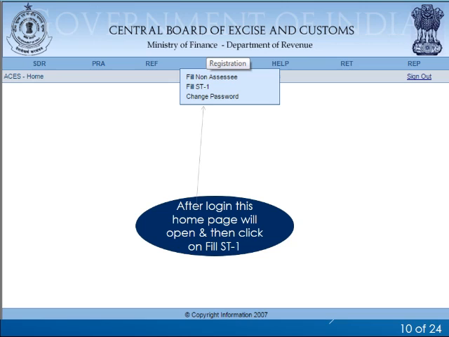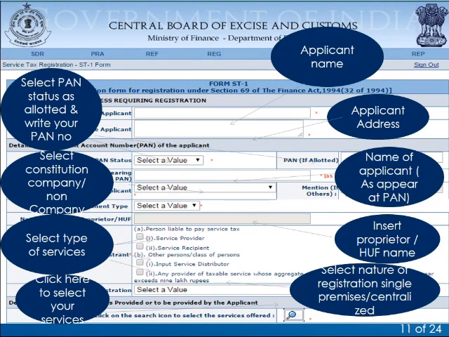Click on the REG menu. Click on Fill ST1. The blank form ST1 application form for service tax registration will open like the slide. Fill up all the columns. When you are filling the columns, please use the tab key to move from column to column. PAN is mandatory here.